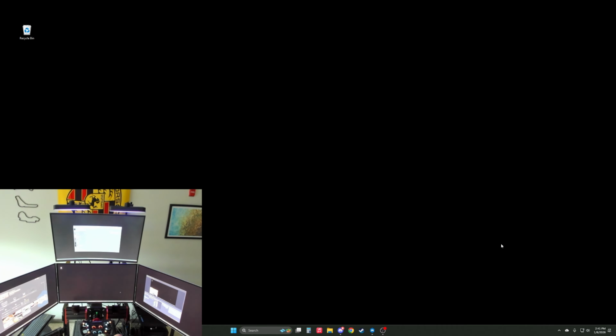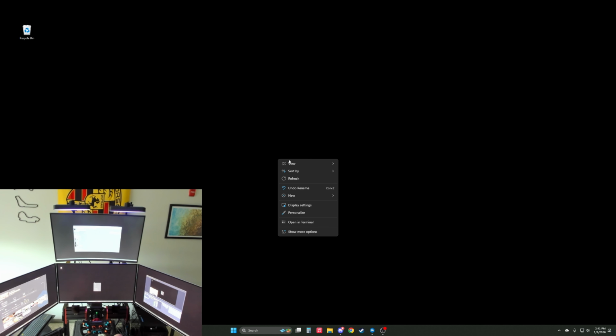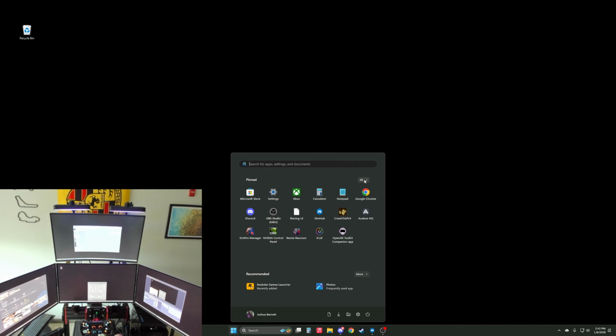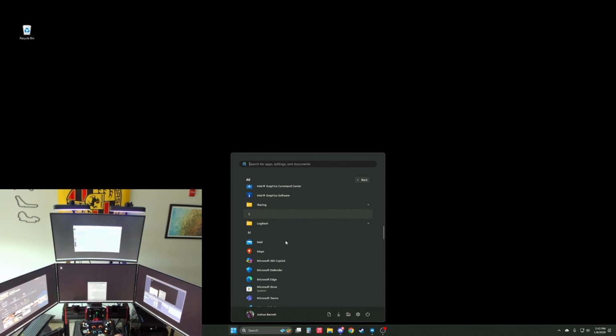So we need to go into NVIDIA Control Panel. There's several ways to do that. One way is to go down here in the bottom right-hand corner, click on this arrow, right click on your NVIDIA settings icon, and then you'll see NVIDIA Control Panel there. Another way to do it is to go to your desktop, right click on your wallpaper, go to Show More Options, and then NVIDIA Control Panel is right there. Another way you can do it is to click on Start, go to All, and then go down to the N's, and you'll see NVIDIA Control Panel.